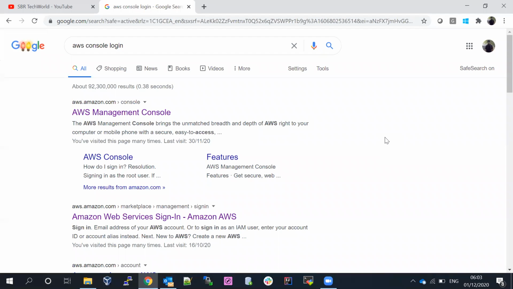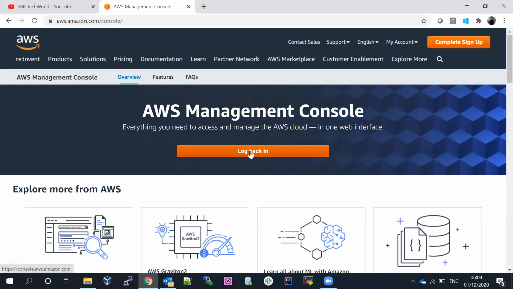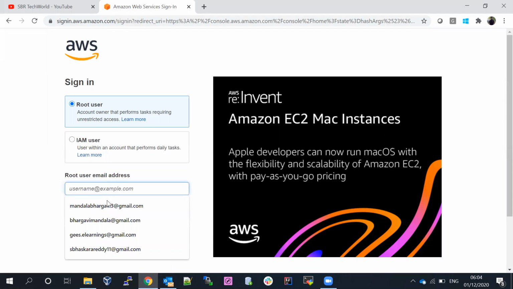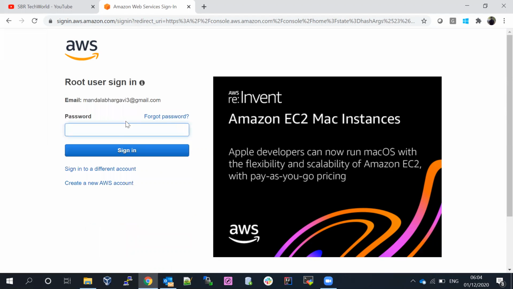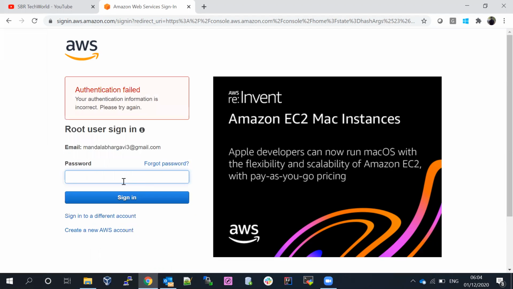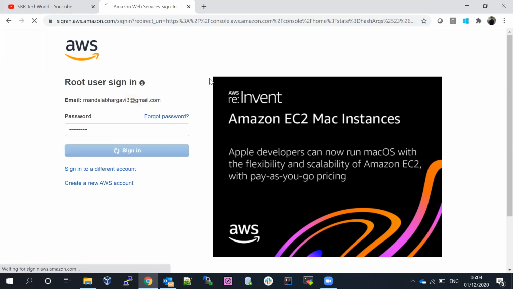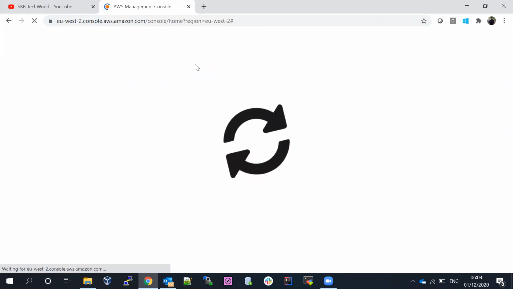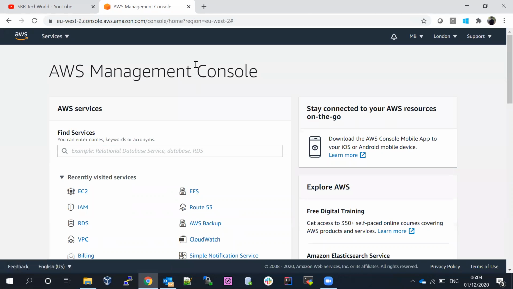Once we successfully create the AWS account, we just need to enter the AWS console login. Just click on AWS Management Console and log back in. Here you need to enter all the details. So we're able to log in to the AWS account successfully by using your Gmail ID. Okay, now we are logged in.